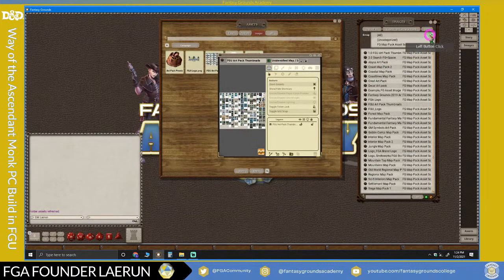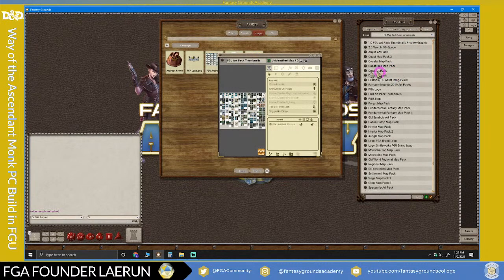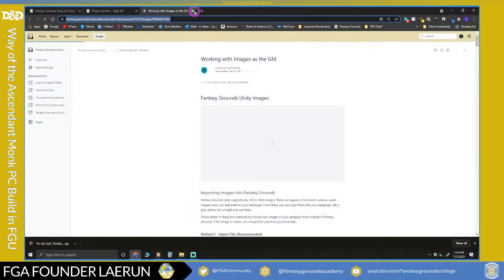Then it's in the wrong category. It's in uncategorized, so I want to put it in the thumbnails area in the map pack asset group. So I just drag and drop that in there. So now I have basically 2 of those, which I don't want.